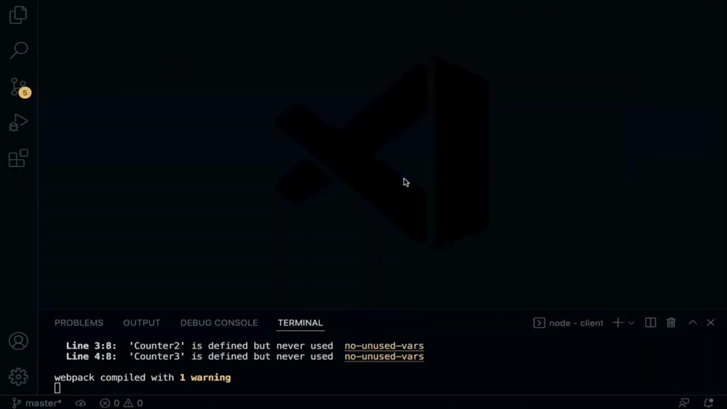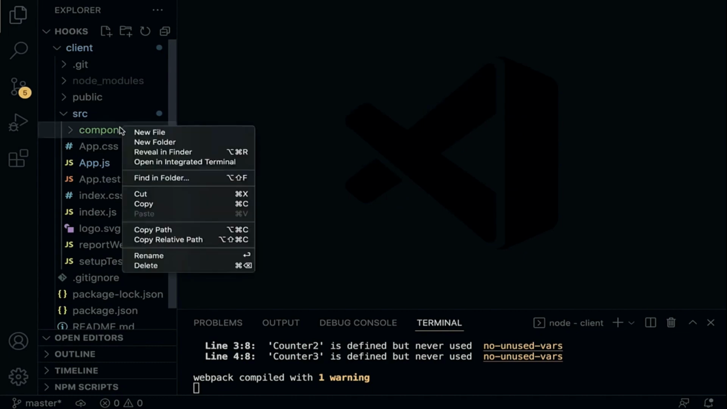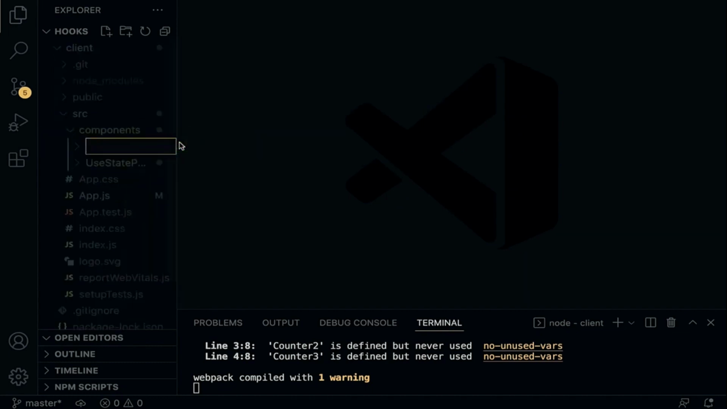In this example, we are going to build a very simple application that updates the document title when the button is clicked. So, we are going to mimic the componentDidMount and the componentDidUpdate. Quickly within the component directory, let's create a new package called useEffect practice. Command B to open up the Explorer. Right click on component, new folder.